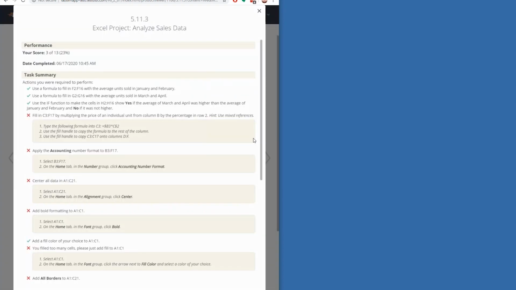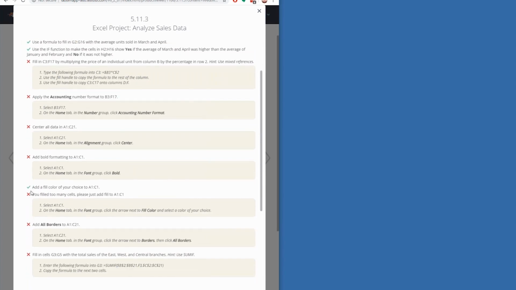When I click on score, I immediately get the score results for the work I've done. And we can see that I got credit for the first 3 tasks, which is what we expected. We got credit for adding the fill color to the title row, but LabSim is also giving us a little nudge that we filled too many cells. We should have just done A1 to C1, and it gives us the steps of how we can do this better next time.